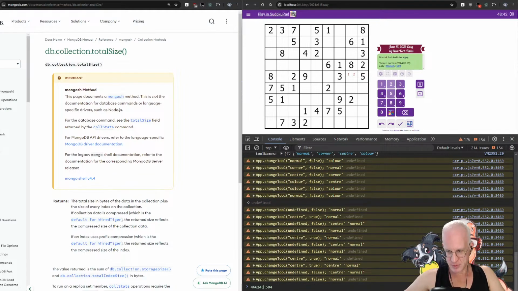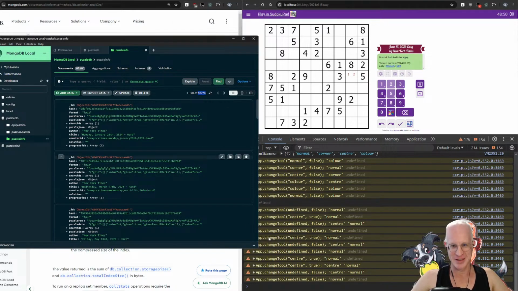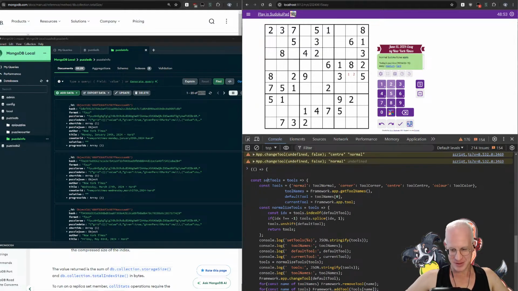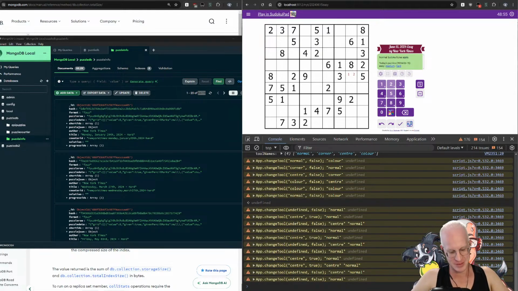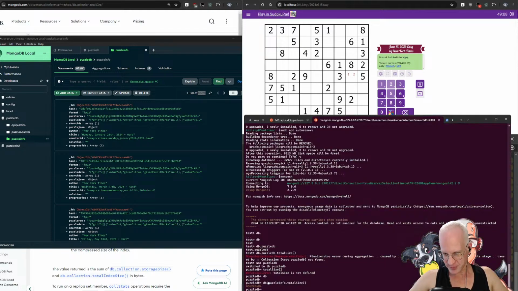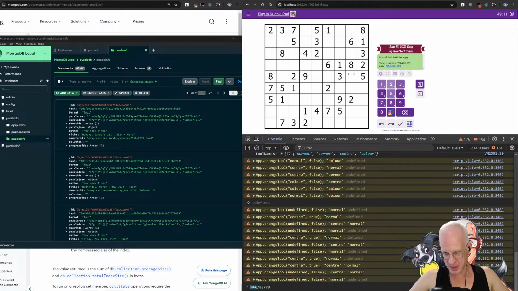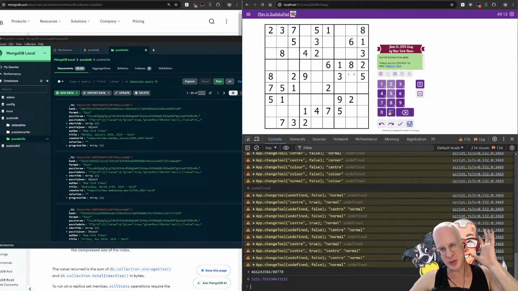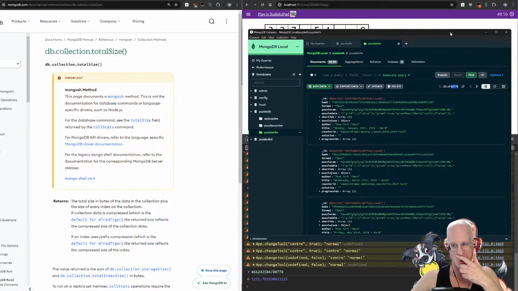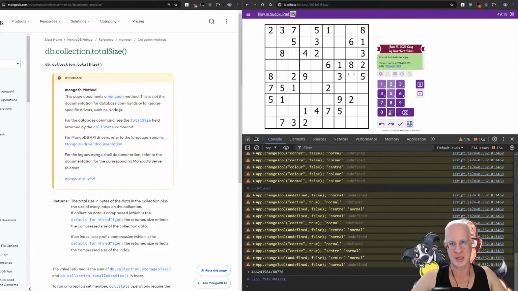What is this? 466 megabytes. Here we go. Oh no, now I remember what we were doing. If I take 466, let me just take that number and divide it by the number of puzzles. So 4.25 kilobytes on average per puzzle. There we go. So they're not big.